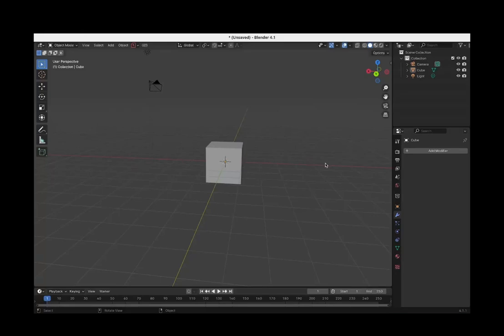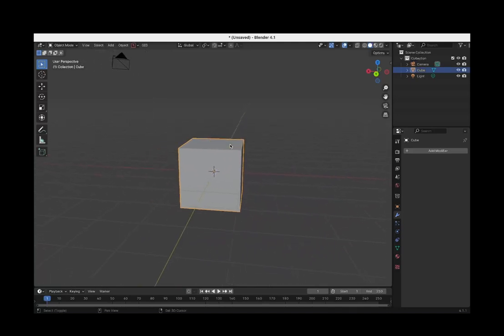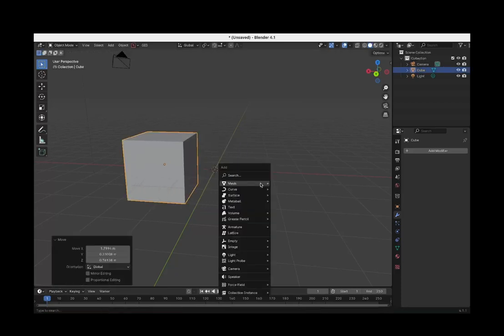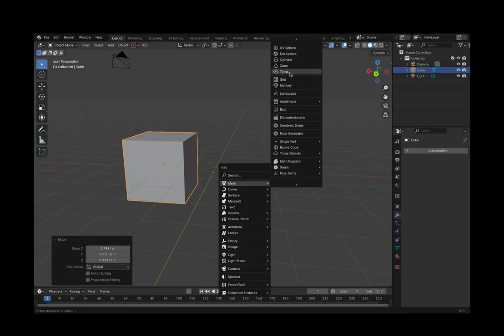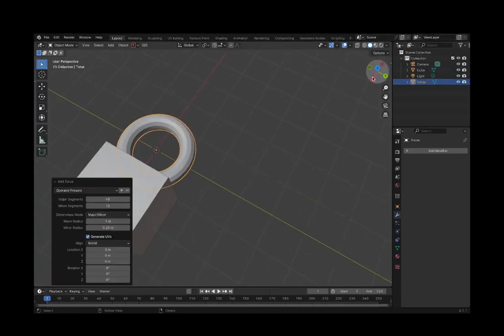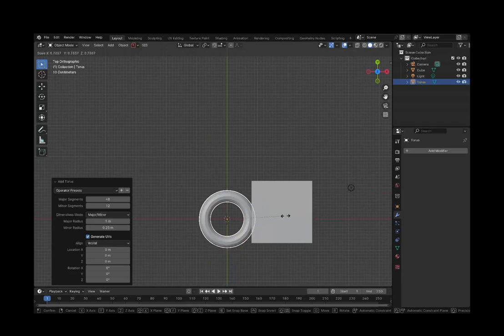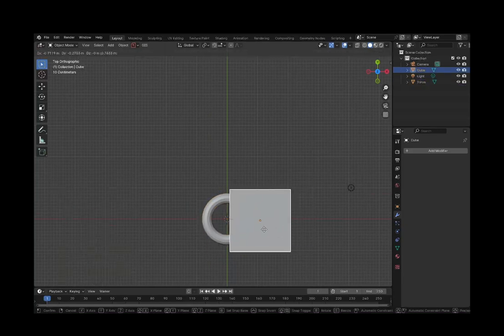Everyone and welcome back. In this video, we'll be seeing how we can combine and separate objects in Blender. So if I add a cube and a ring to this scene, you notice this looks kind of like a lock, which is what we wanted to make, a lock.